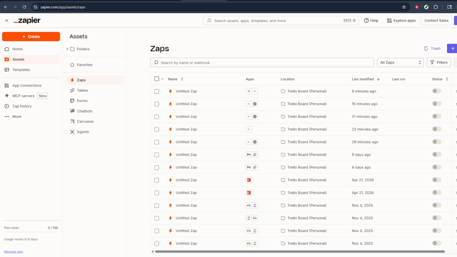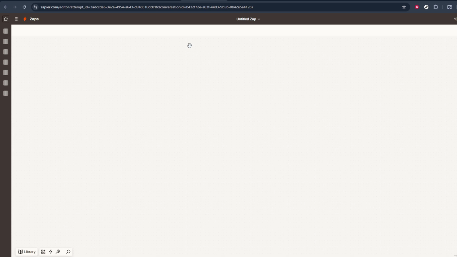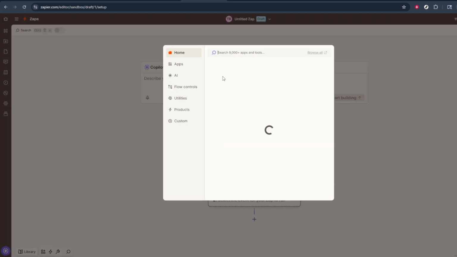In the Zap editor, you'll see two main sections: Trigger at the top and Action below it. The trigger is what starts the automation. Go ahead and click on the Trigger section. In the search bar that appears, type Paperform, then select Paperform from the list of apps.